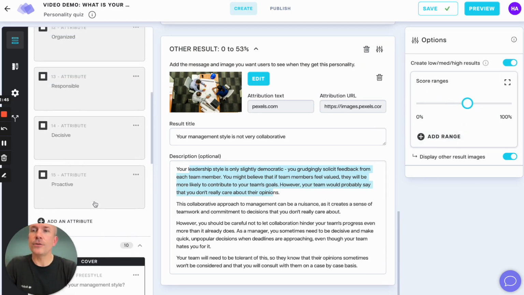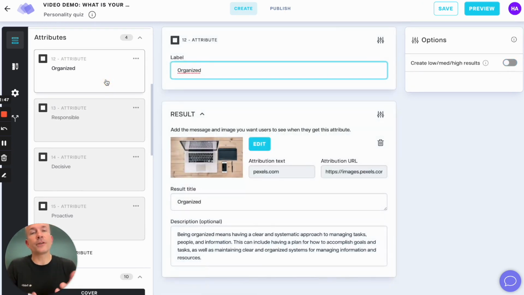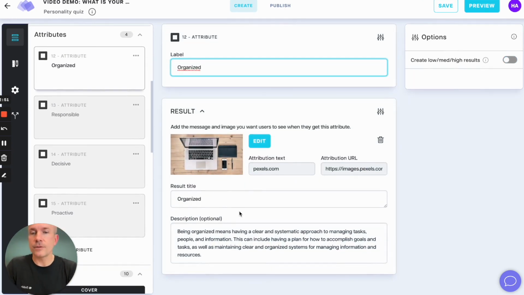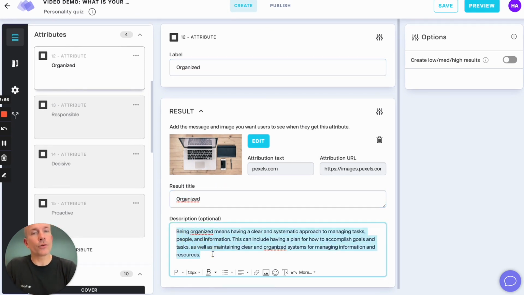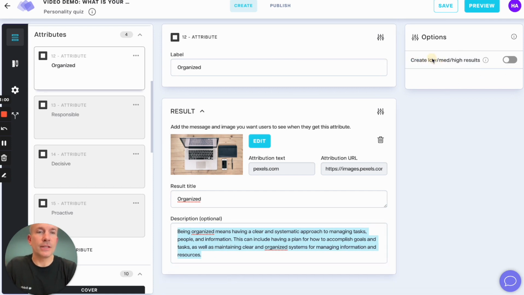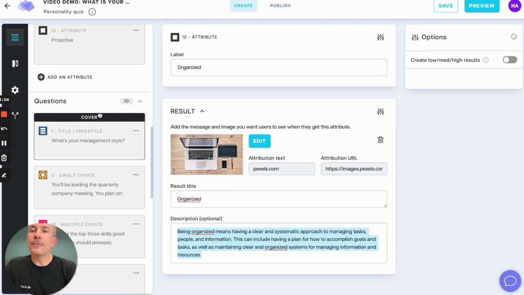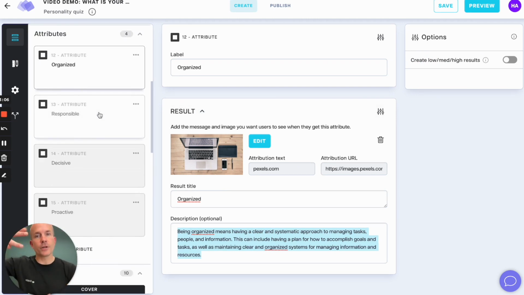Okay, let's dive into the attributes. Attributes are very similar to personality results. We have a title, we have images or videos and things like that. The descriptions probably will tend to be a bit shorter, but that's just more of a style guide. You'll see in this case, we have not used the low, medium, or high results. We're just going to keep this pretty straightforward.